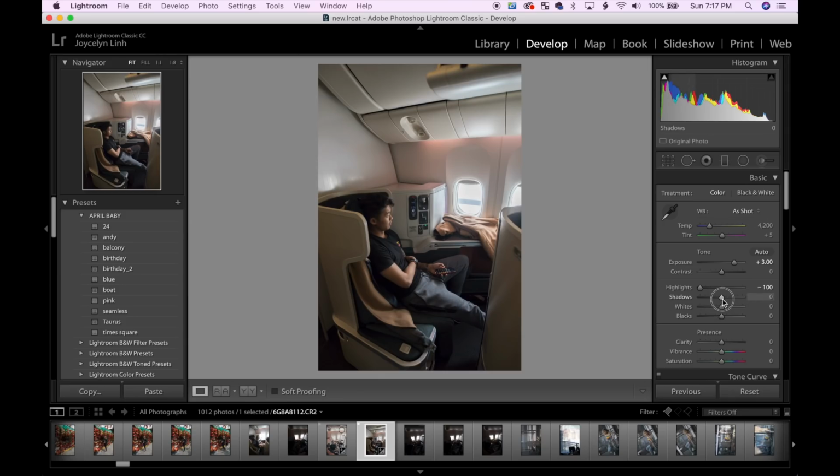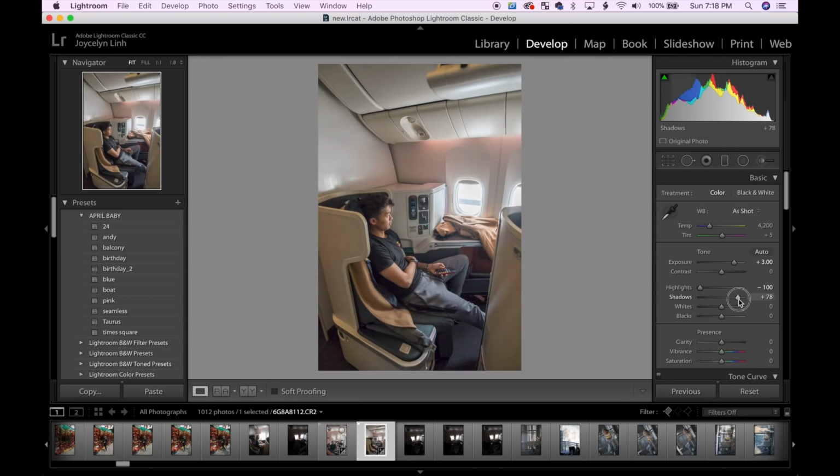Now I'm taking the shadows and I'm lifting the shadows so that it creates a brighter picture. And as you can see, it creates a lot more detailing around this section and his pants area. And then I'm going to take the whites and bring it down just a little bit, and then bring the blacks up to make things a little bit brighter. And then from here, I'm just going to play around with it, bring down the exposure.